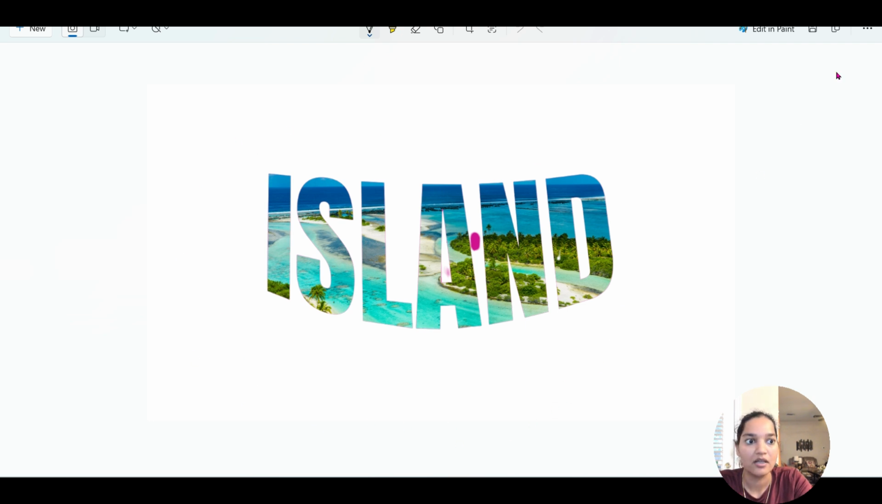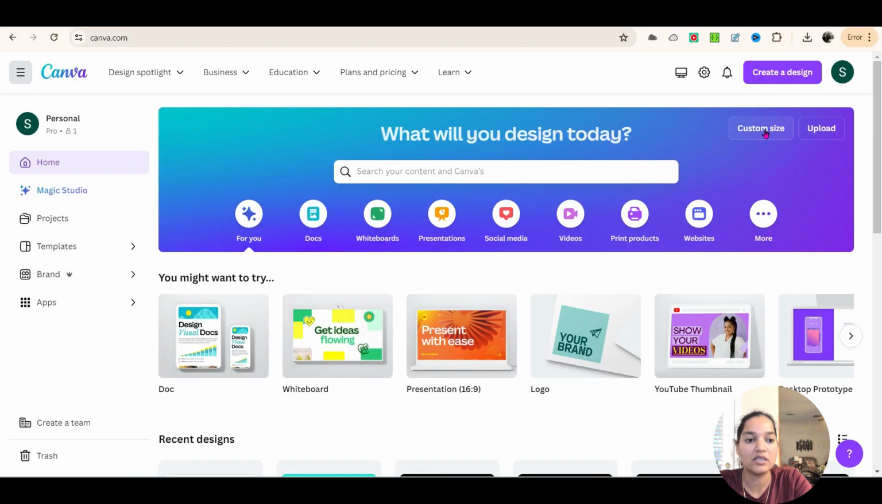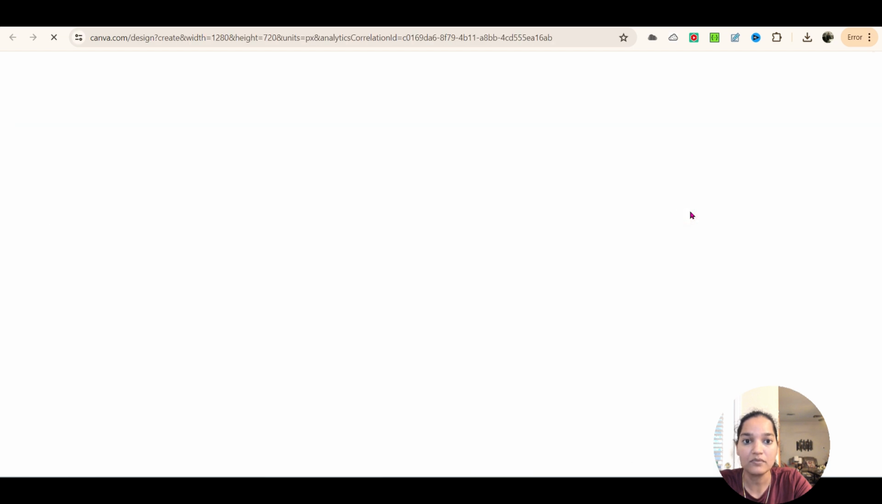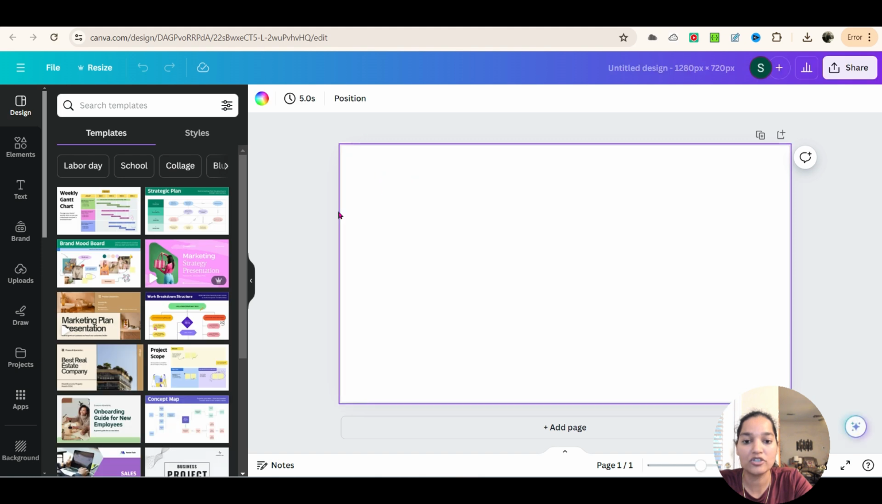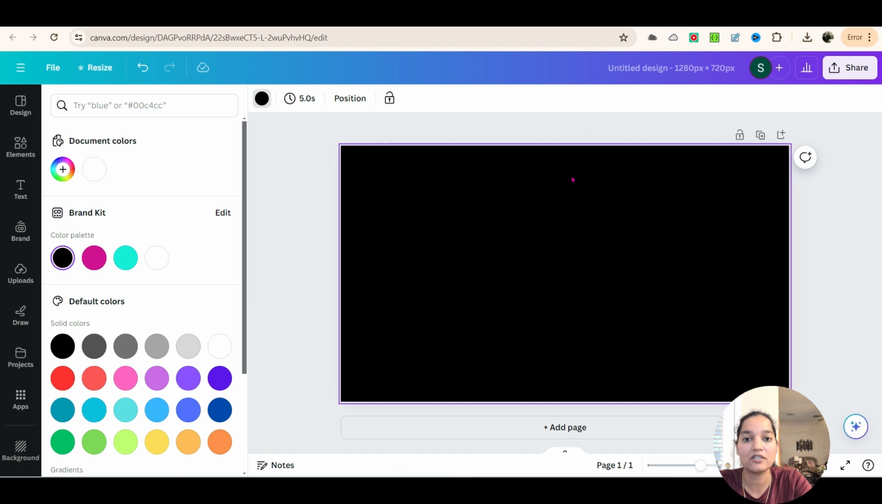So let's get started. The first thing is I'll go over to Canva and we will go to the custom size here, and we will choose a size of 1280 by 720 pixels. Now this is what I have decided. You can choose whatever size you want, and we'll click on create new design. Once you click on create new design, we'll go ahead and change the background of this canvas from white to black. The reason is I want my text to look white. That's why I have changed the background of this canvas to black so that my text becomes visible.